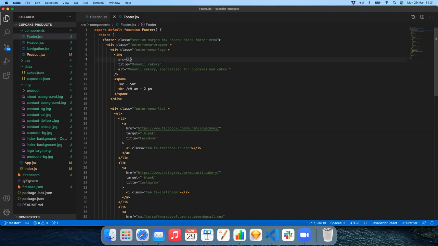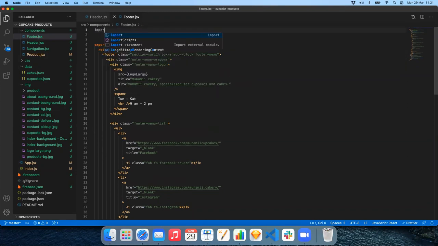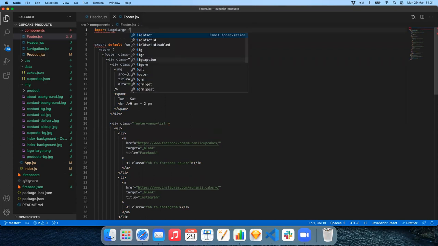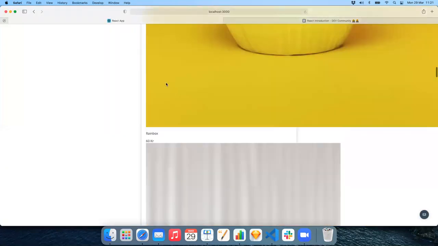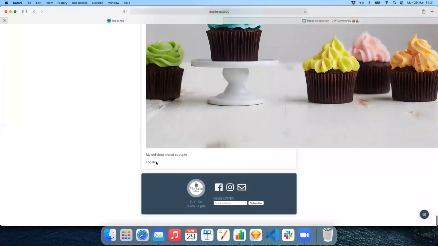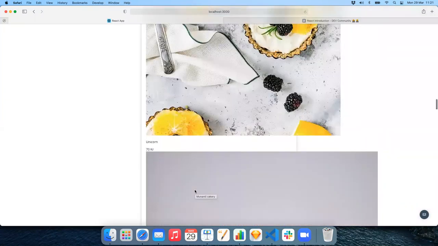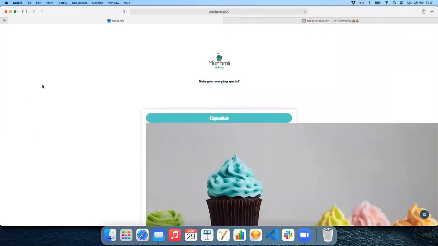Outside my component, I will say import logoLarge from dot slash images, logo large PNG. Sorry, PNG. You see, when typing so fast, sometimes you make mistakes. So if you reload the page, the image appears. So yeah, we can fix anything. And the background, remember, there is a background image around here. So we need to find where the student put the background image and do the same. So that's how you do that.